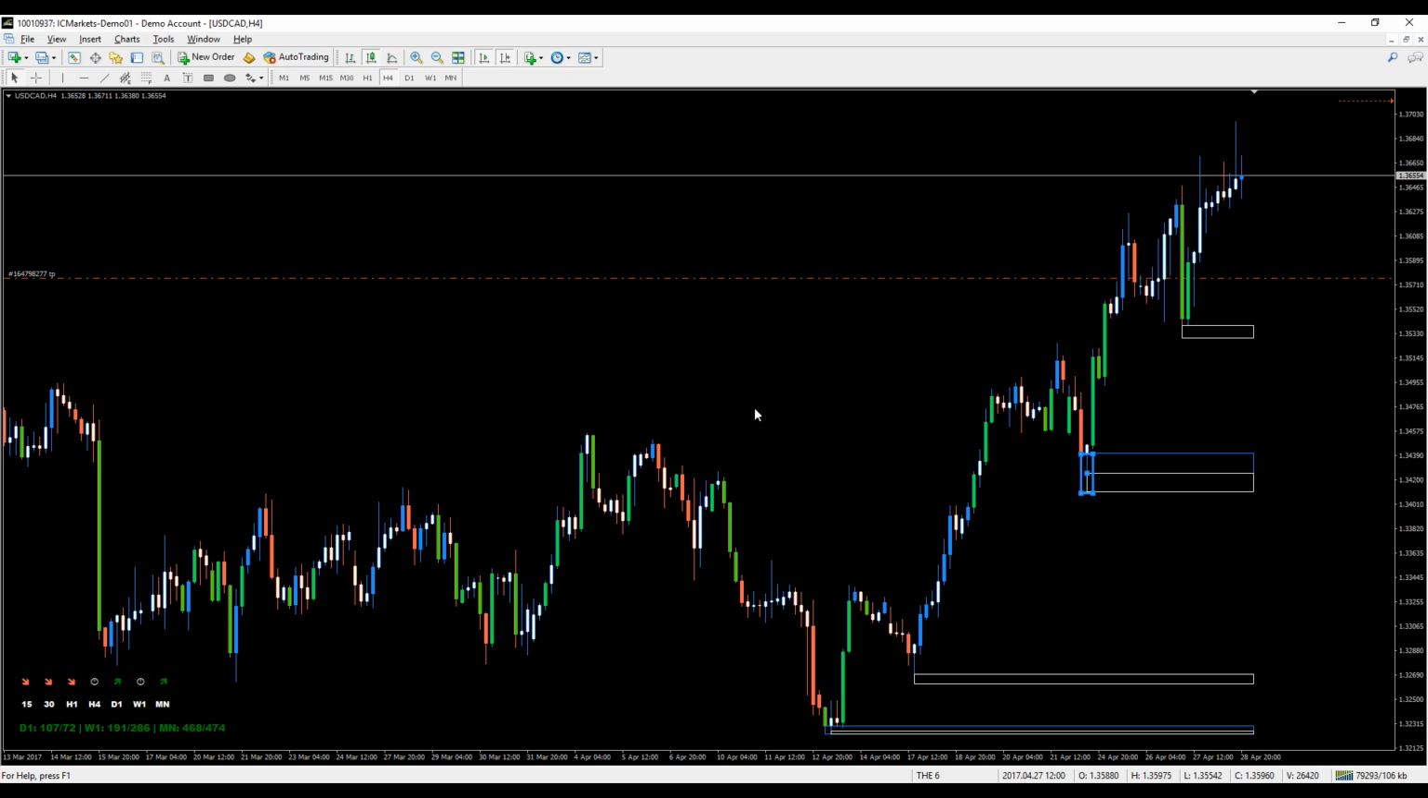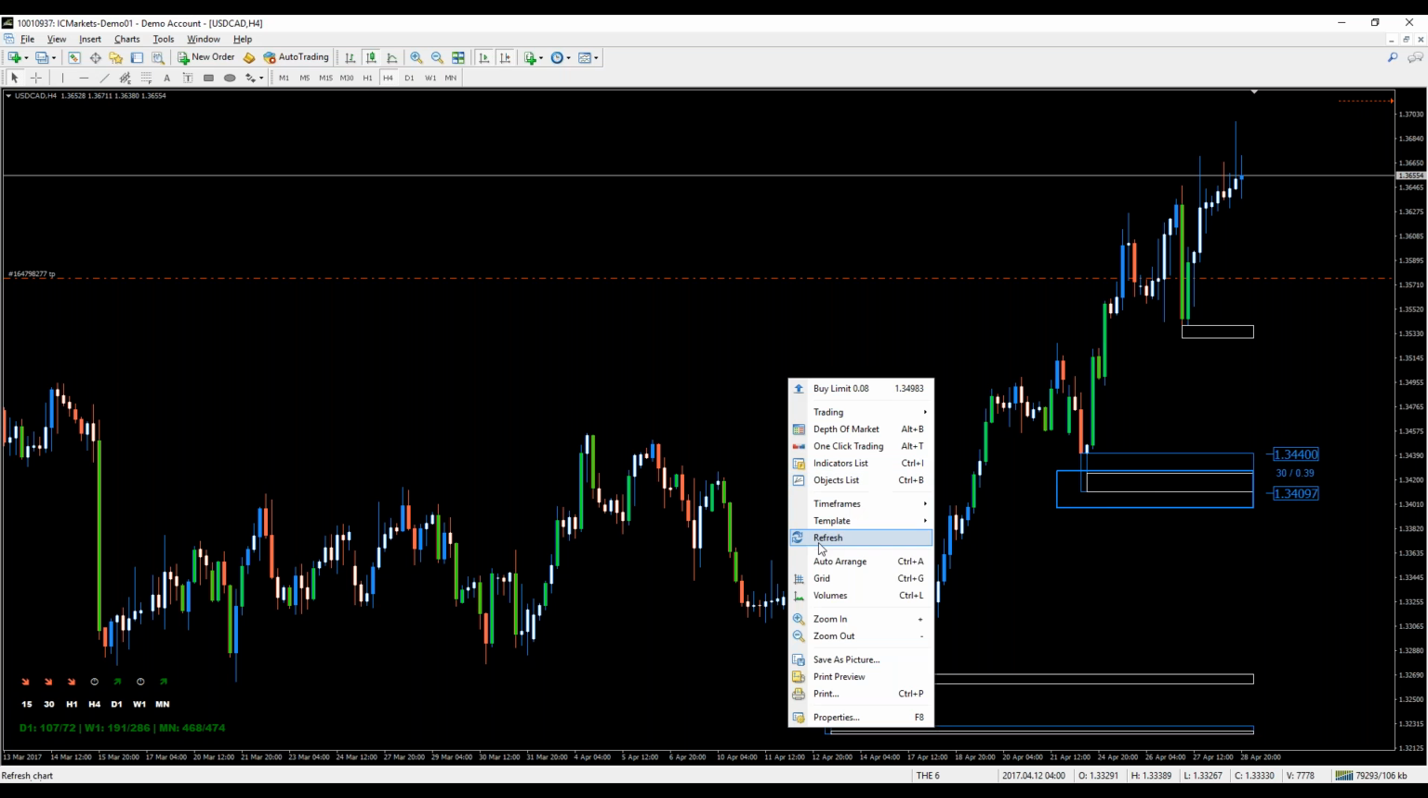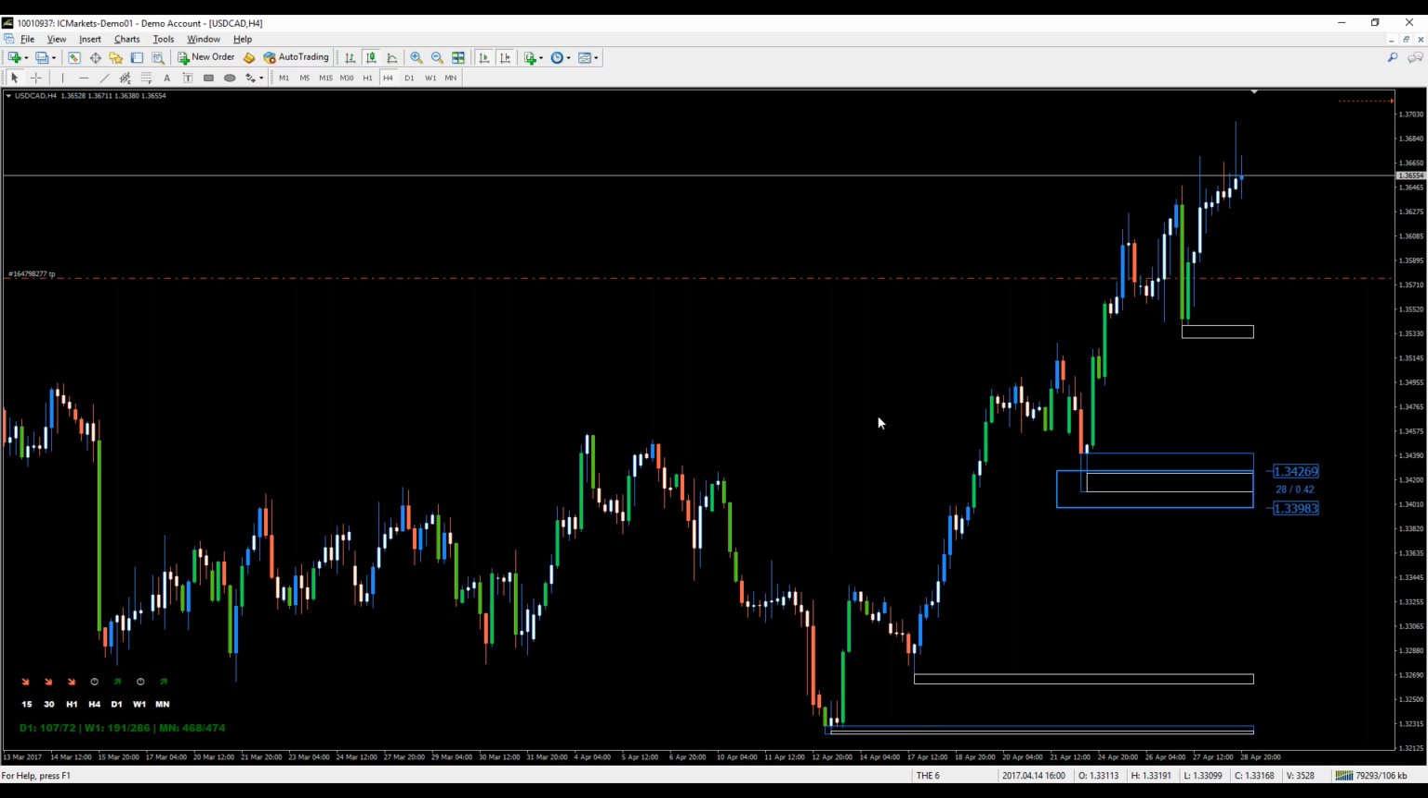So we would put our entry at the top of the box, and our stop would go just below. But if you want to have a smaller risk, then you simply take the 1 hour area, which is nested inside. Then you get a much tighter pip risk, which enables you to trade a larger volume, which is great. The market's just closed for me, so I have to refresh everything manually here. And so that's what it looks like.